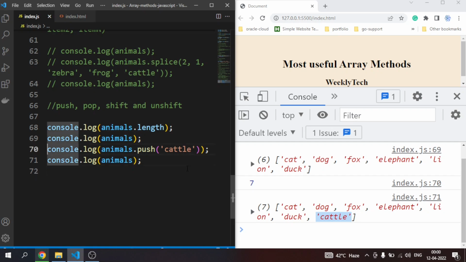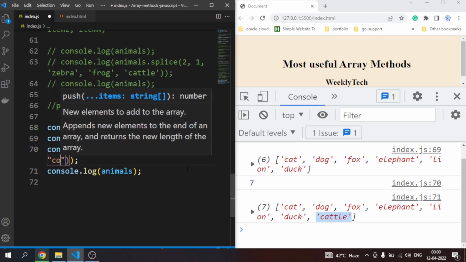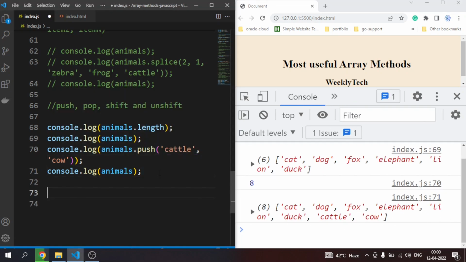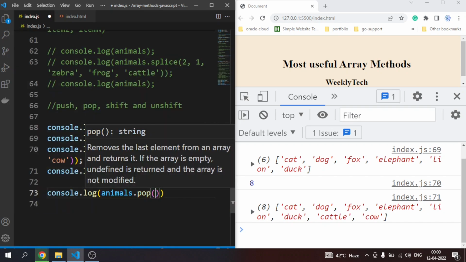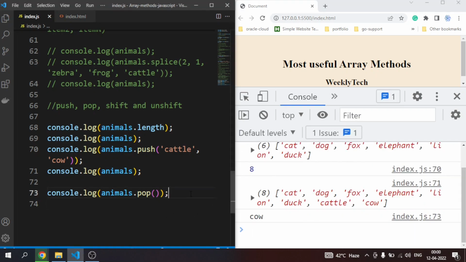It's not necessary that it will only take one argument. It's a variadic function, so you can have n number of arguments. So cattle, cow, like this. Okay, so it will insert it. And on the other hand, pop is used to remove an element. So animals dot pop. Okay, so it will remove one element from the last, only one element from the last. And it will return the removed element.